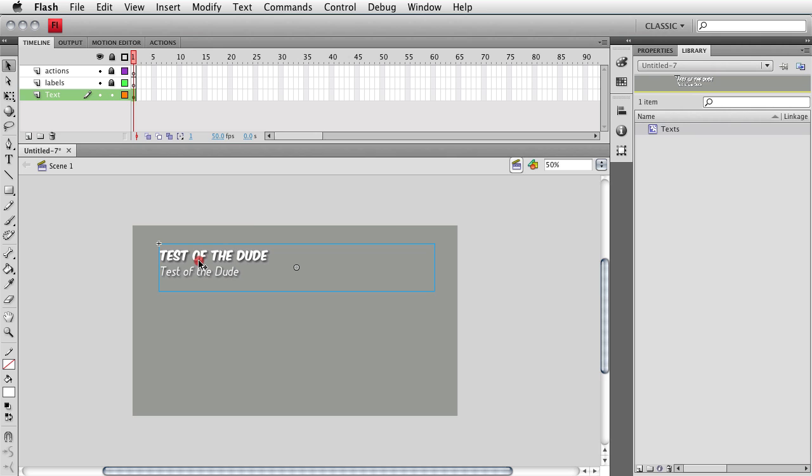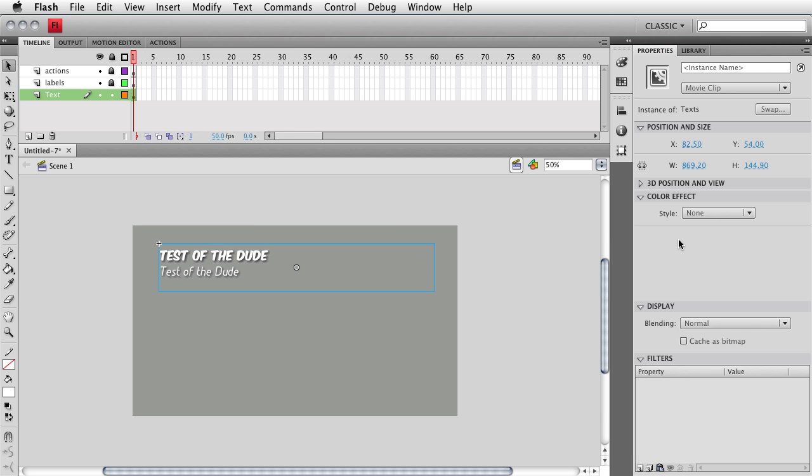Let's make sure we're in the first frame. Click on the layer, go to the Properties panel, and down in Color Effect, there's a style. It sounds weird to have it called Color Effect, but here's something called Alpha. So choose that, and as you can see, if you move that around, we can change the alpha of the object we've selected. So let's start with 0. Make sure the first keyframe we're already on has an alpha of 0.